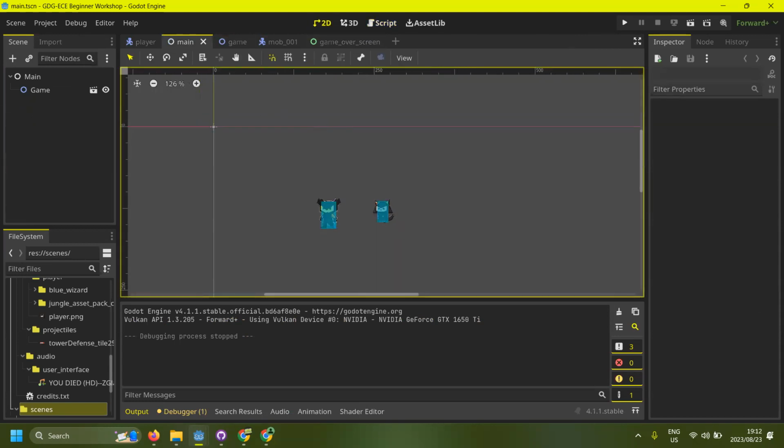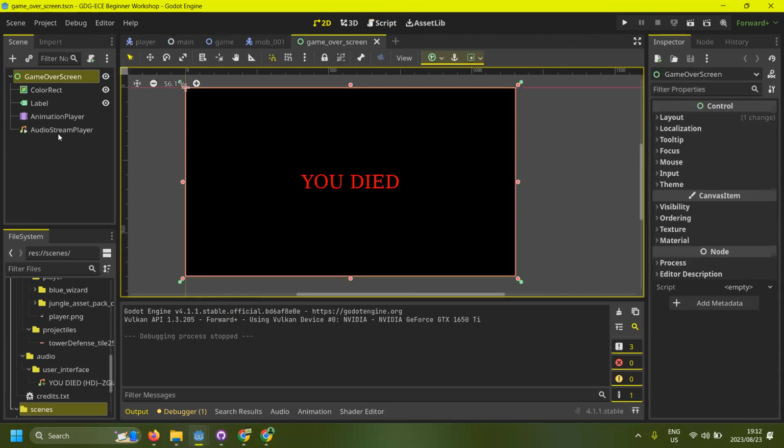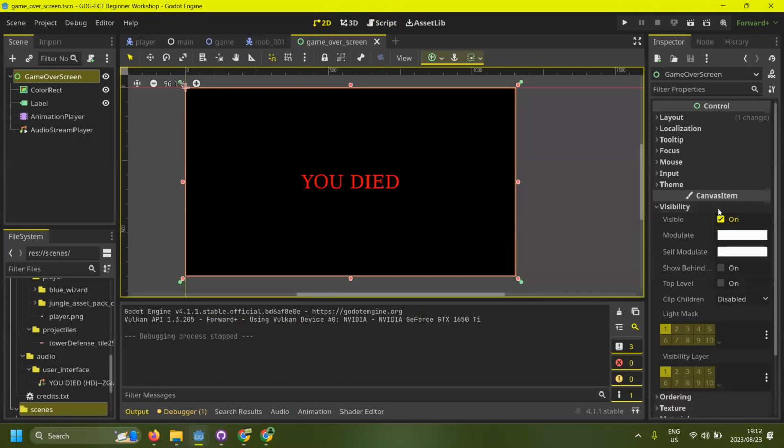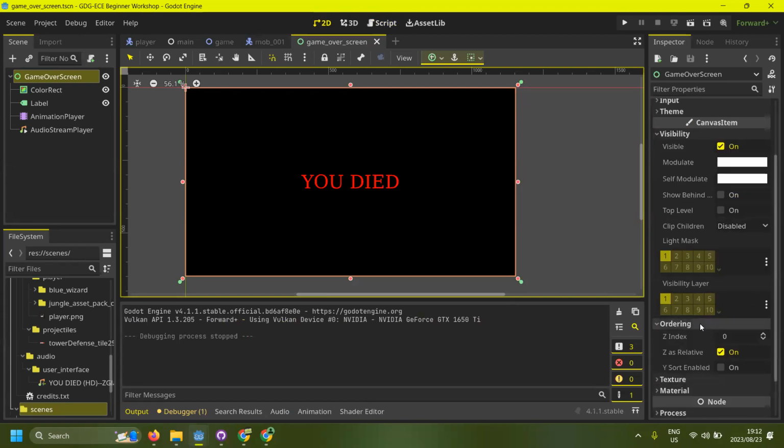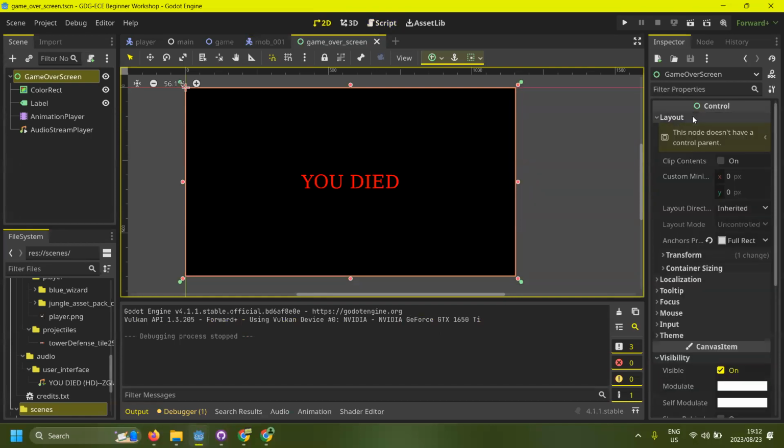Now, this is something to do with control nodes. Okay, so now we're moving back to Godot, and you want to make this change. Under the game over screen, which is a user interface node, last time they called it control nodes, there will be a bunch of canvas items. Canvas item properties define how it will be rendered on the screen, defining the viewport.